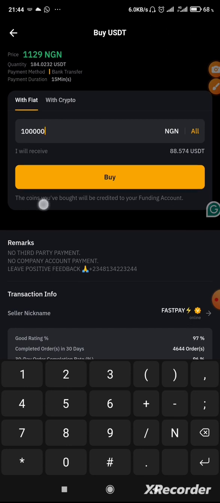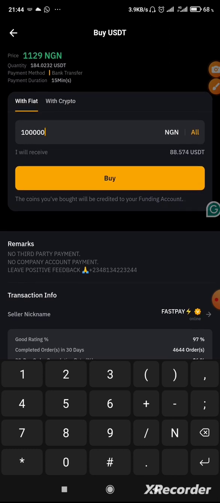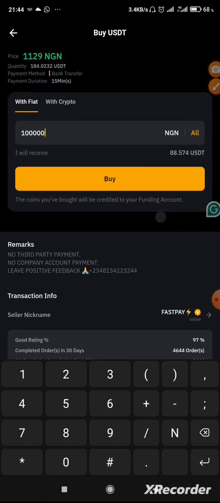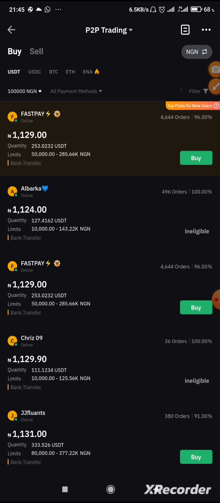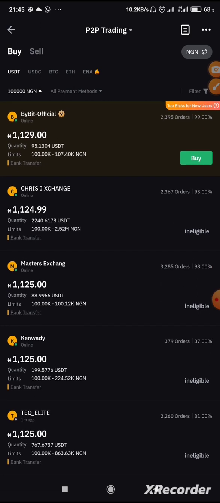Then you have this saying that the coins you've bought will be credited to your funding account, so you know exactly where they will be and you don't get lost trying to find what you have gotten eventually. Okay. We've missed the opportunity to trade with this merchant, so we'll have to go back to the trading area and find another merchant that is ready to trade with us.